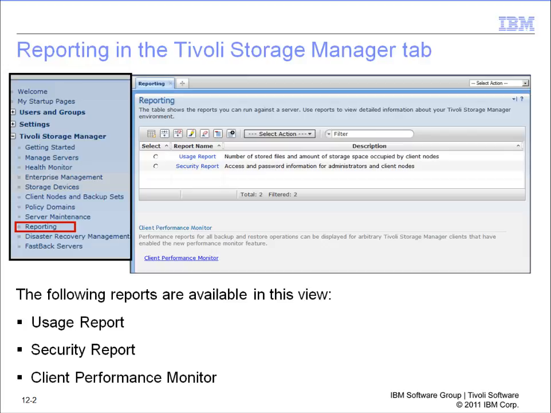There's also security reports that include things such as the last time the client node or administrator accessed the server, the number of days elapsed since the client node or administrator password was set or changed, invalid attempts to sign on, expiration periods set for client node passwords, additional information about the authority level for your administrators. There's also the Client Performance Monitor. This gives you information such as processors, disks, network utilization, performance for data transfer rates and data compression, and data throughput during backup and restore operations.